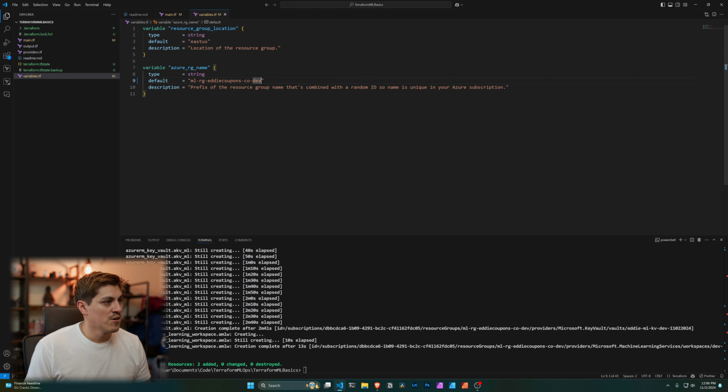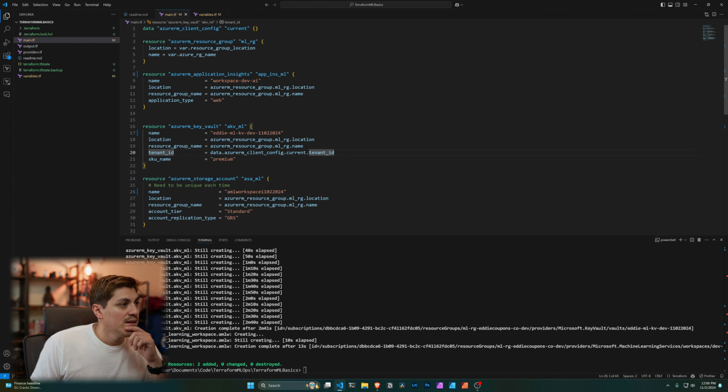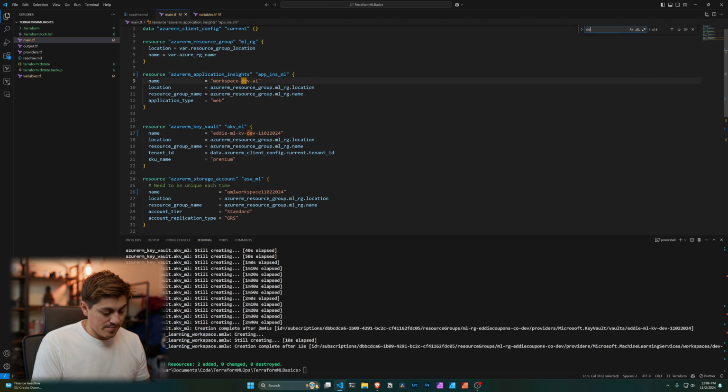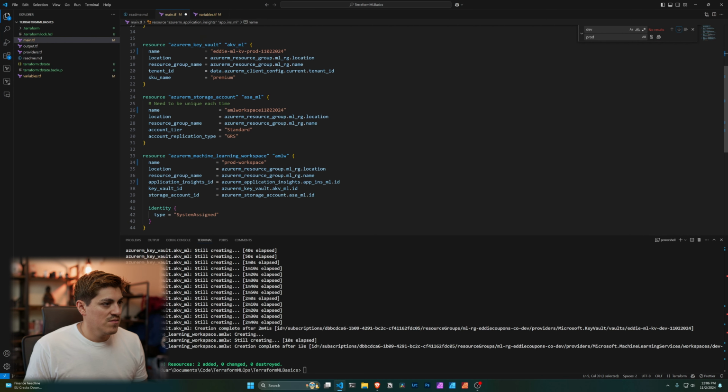Let's go to our variables and rename this information to MLRG coupon group. Instead of dev, let's go to production here. And let's say we want to change it because we noticed our customers are asking for a lot of this information. Instead of the East Coast, let's go to the West US. Let's save that information. And wherever we see dev, let's change that to prod here. Change. Let's go down. Don't see anything else.